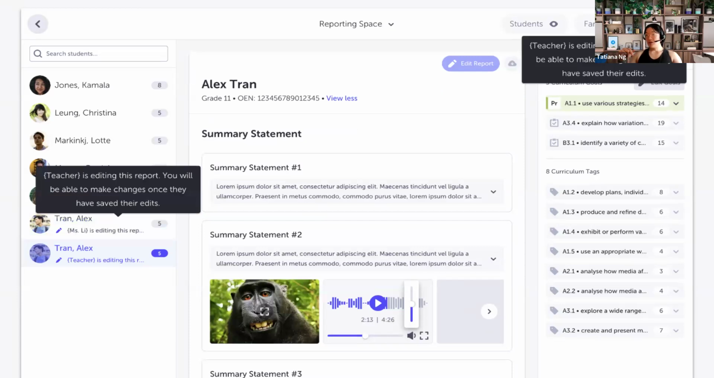Furthermore, you'll see these little statements here, letting you know who is working on which students' reporting space as well. So if there are multiple co-teachers, you may see these being flagged to you within the reporting space as well. And again, you will not have access to editing those students in question until the teacher has exited their window.